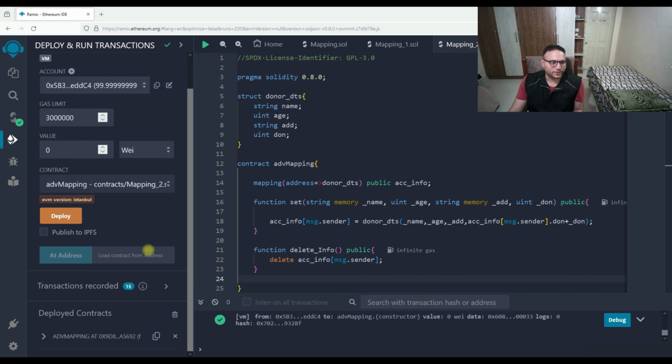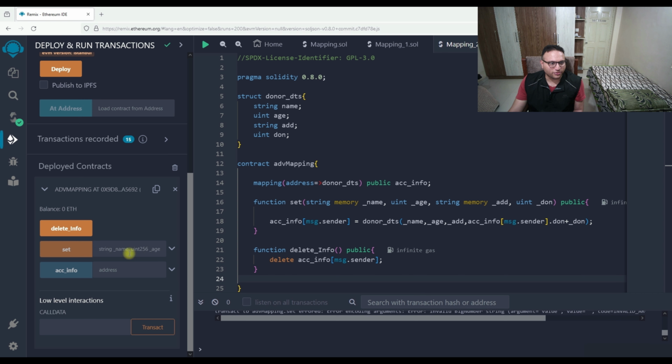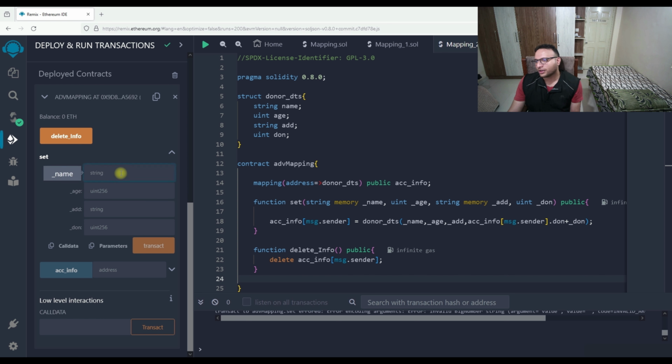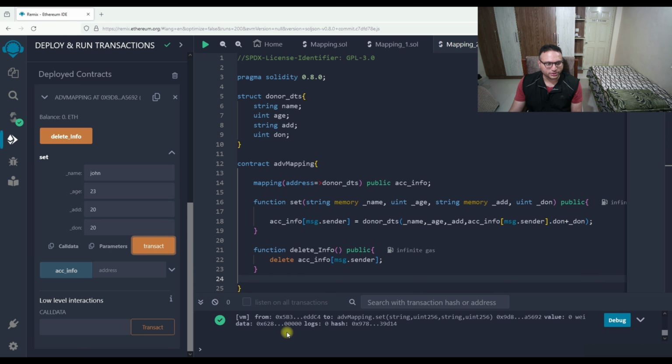Okay, let me deploy this. If I try to open it, initially if I try to define anything from my side, a lot of things have to be defined. Let me check. So if I try to open it, this will be added. Let me give it as John, age will be 23, at will be 20, and on will be 20. Now if I click on transact, okay, this is done.